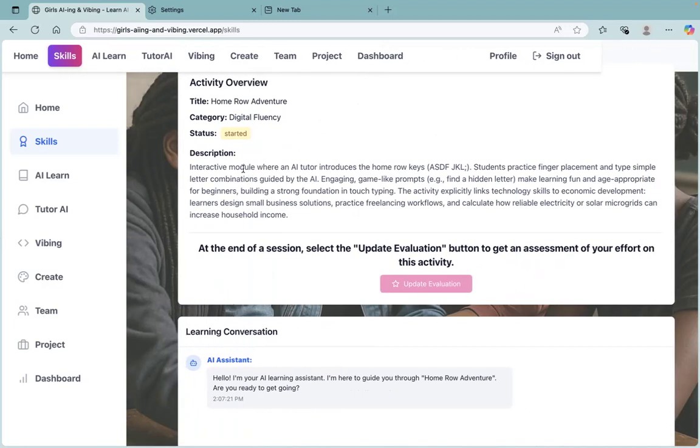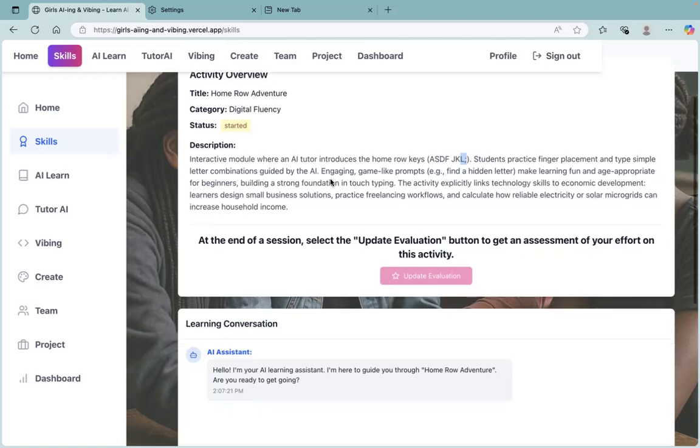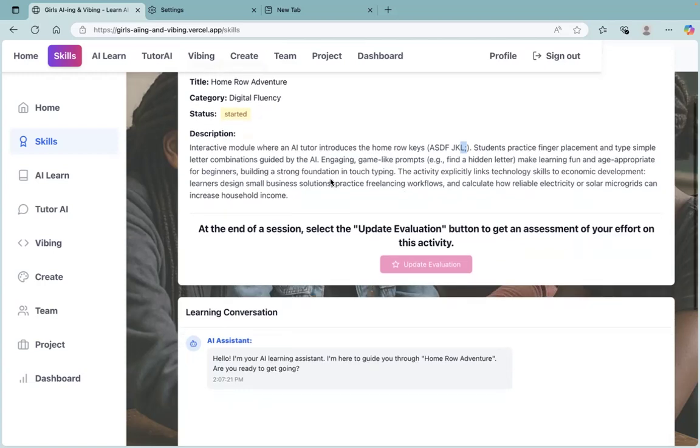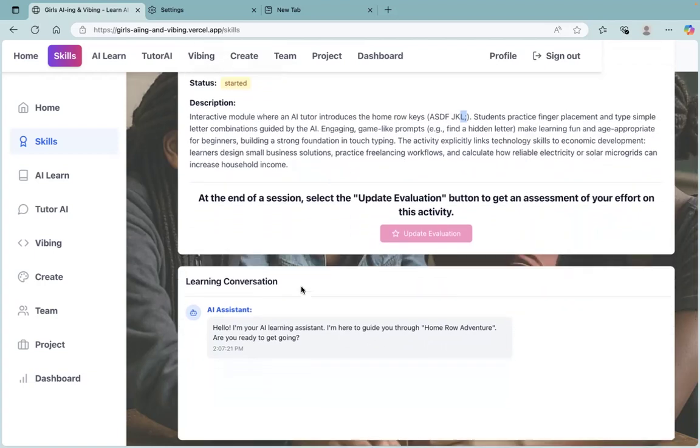And this activity is where you learn the home row keys, which are ASDF, JKL, and what is called a semicolon. And you will practice in this activity finger placement and type simple letter combinations guided by the AI. And trying to do it in a fun and engaging way. I think you'll like it.